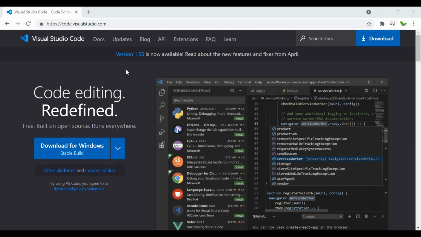Alright, so now you can try to download VS Code or Visual Studio Code from this website right here. This is the code editor where you can write your HTML code. To download this, you will just need to click on this button right here. Once this is downloaded, you can just install it.